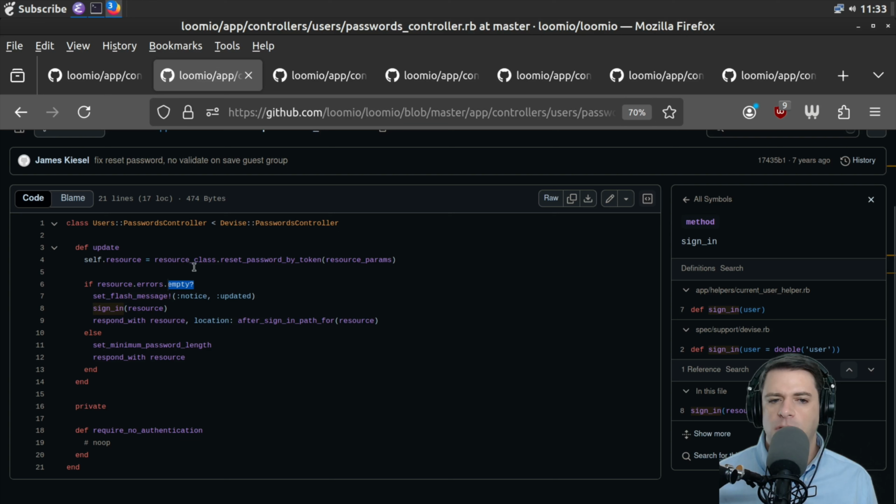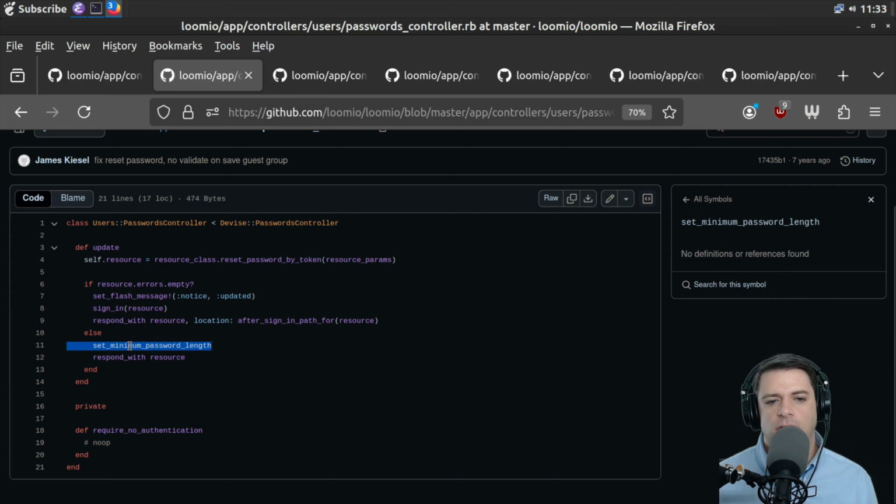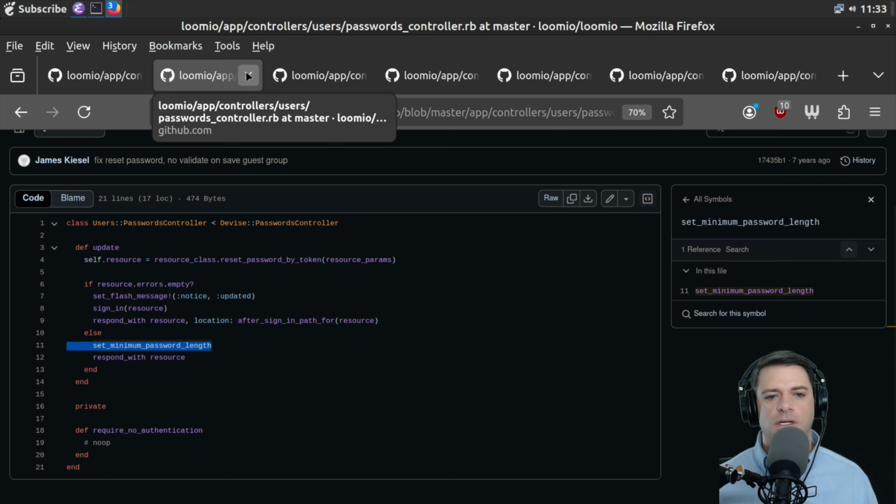No, empty question mark. Oh, sorry. This is if the resource errors is empty. Okay, so if there are no errors. Otherwise, there are errors, and we'll something about setting the minimum password length, and we'll respond with a resource. So this might be just a prompt to say like you haven't met the minimum password, etc.